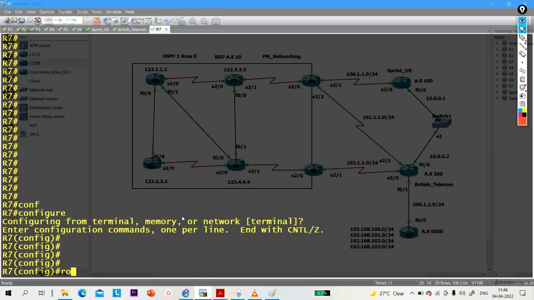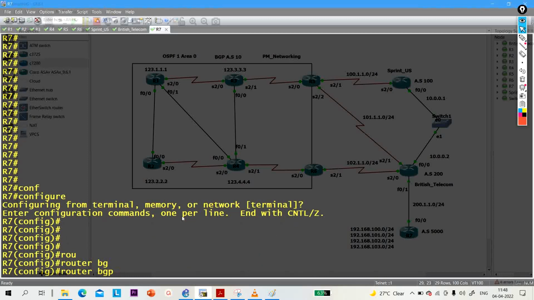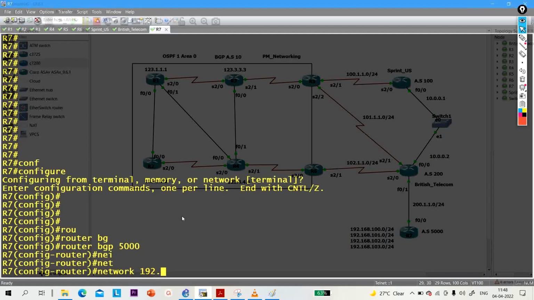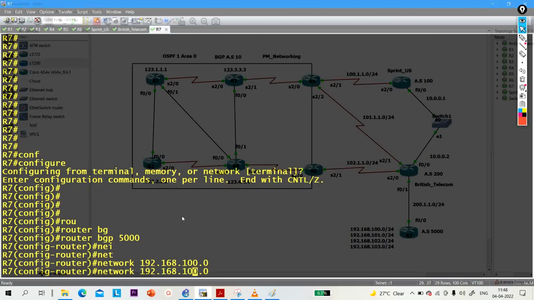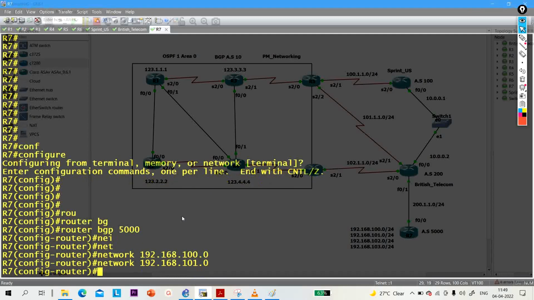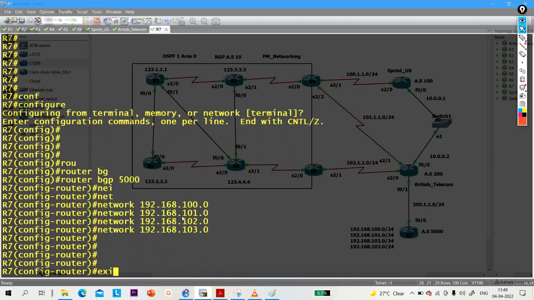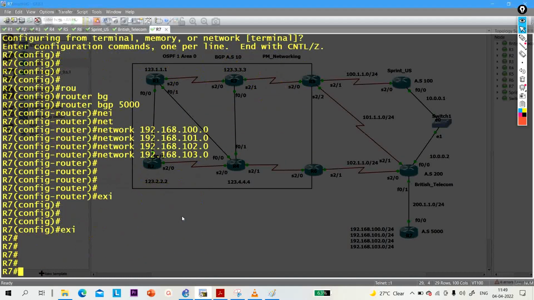Router BGP 5000, and network, not neighbor, network is 192.168.10.0. The second network is 192.168.101.0. The third network is 102.0. The next network is 103.0, right? Now guys, let me show you the BGP table.